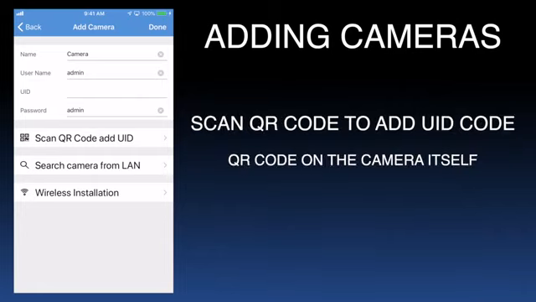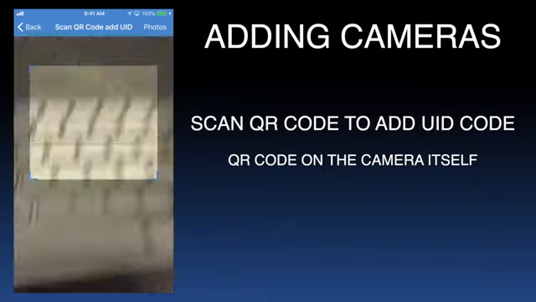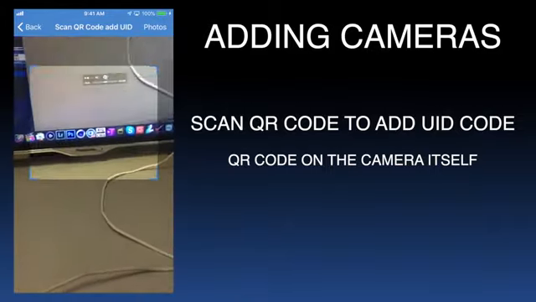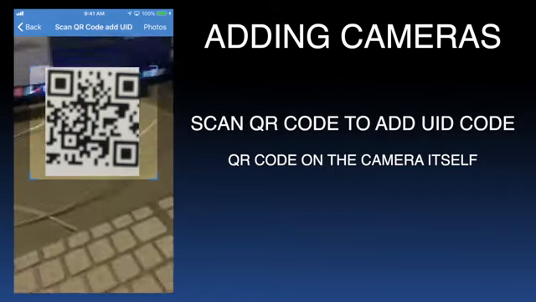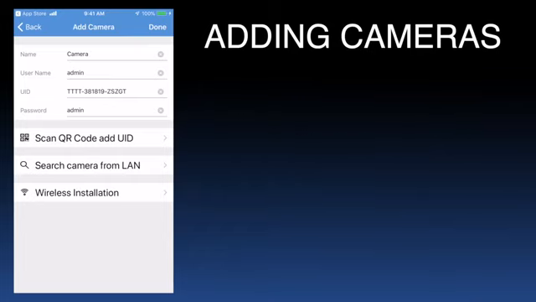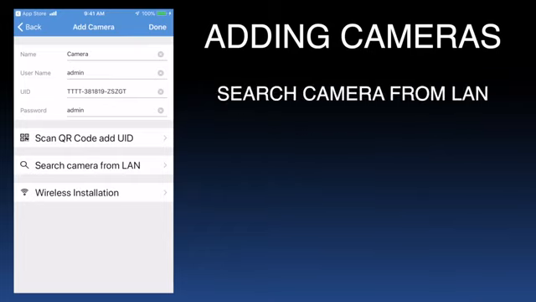So the first one, scan QR code, that opens up the camera on the phone, as you can see here. And you hold it up against the QR code on the camera, it scans it, and when you go back, the UID is completed. Okay, the second option is search camera from LAN. Now this is the best option, I think, because it just works really smooth, really easy.